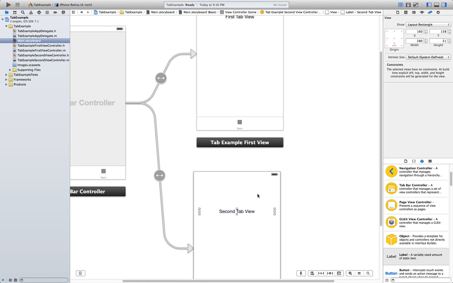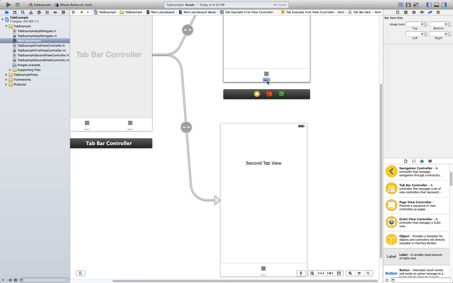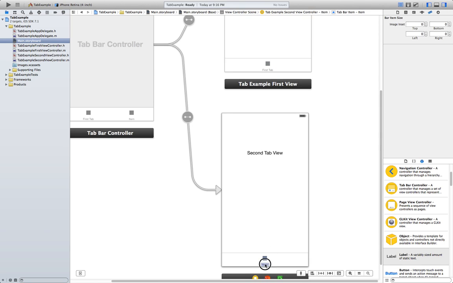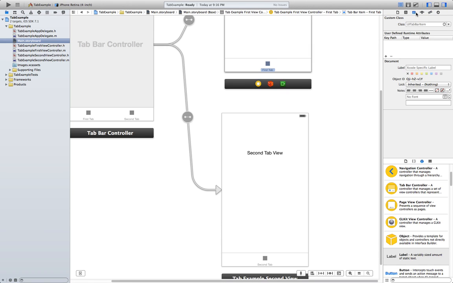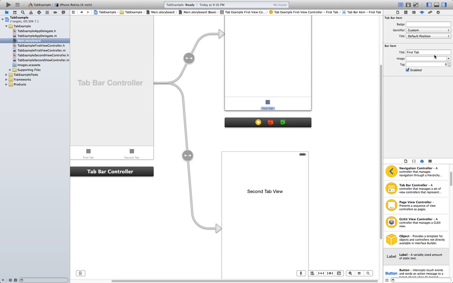Notice how both squares in here just say item. Well, let's make something cooler, so you just double click on them, say first tab, and second tab. You can also change the images, but in order to do that, you're gonna have to go here to the attributes inspector, and you're gonna have to select an image. See, we don't have anything, so you're gonna have to find some for yourself.